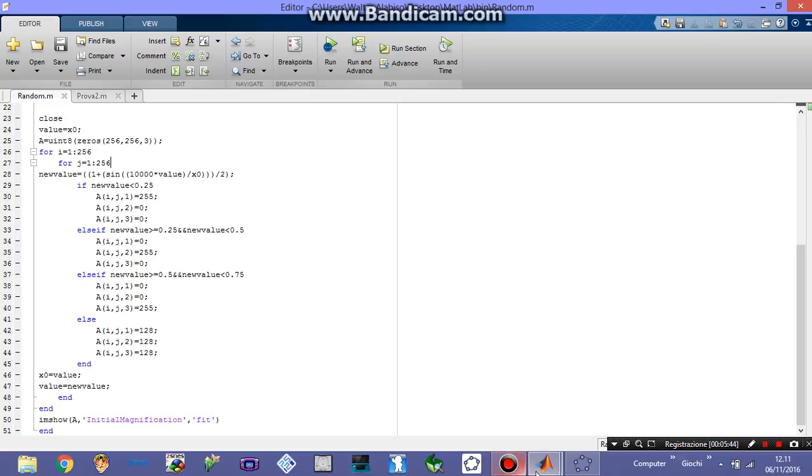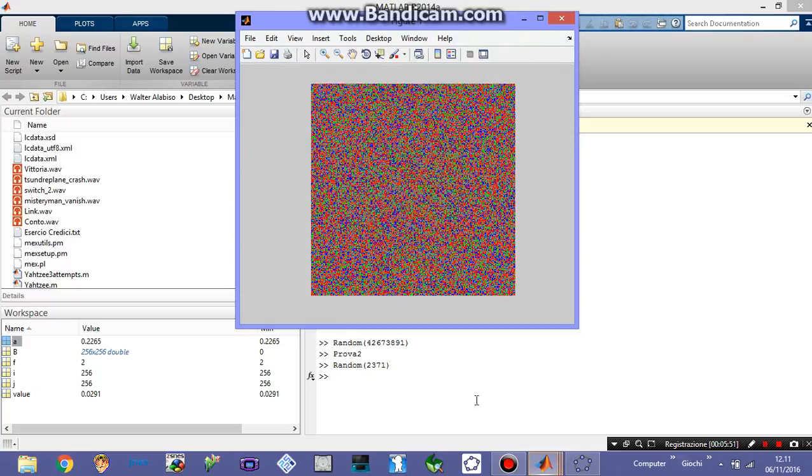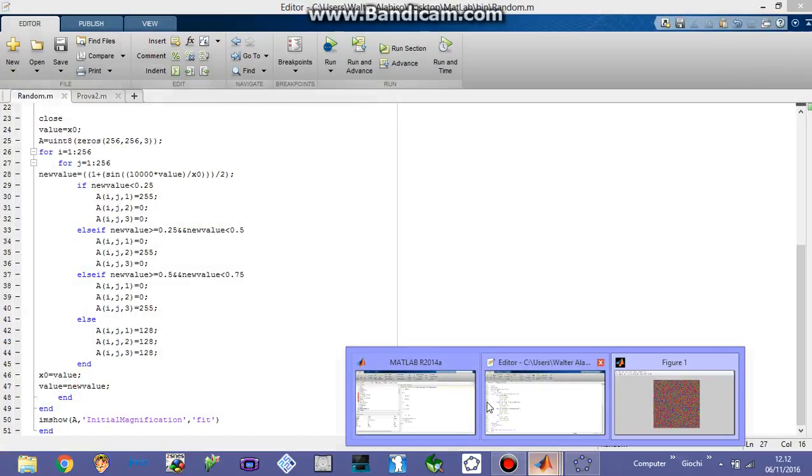Let's try this out. Let's see what happens. This is the result. So at first glance it seems like everything is random, right? But if you pay more attention, if you look closely, you will notice that there are many reds and grays and very few greens and blues. So this is just not what we want. This is not equally distributed. Let's compare it with the random function, shall we?